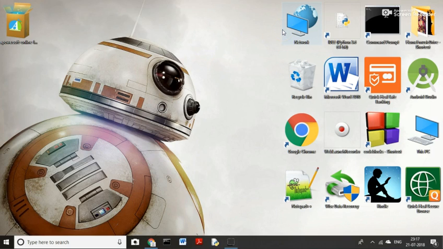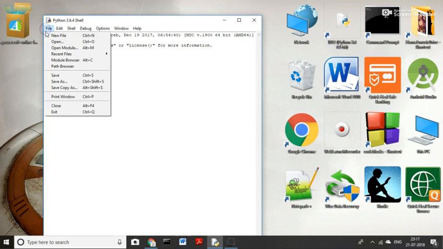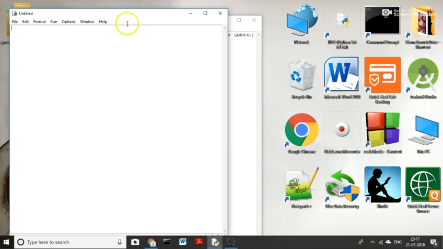In the previous video we learned how to install the IDLE environment on Windows, and then we learned how to write our first program. Now let's open the IDLE environment. First of all, I'd like to tell you the basic difference between the default file that has appeared here and the new file that I just opened.